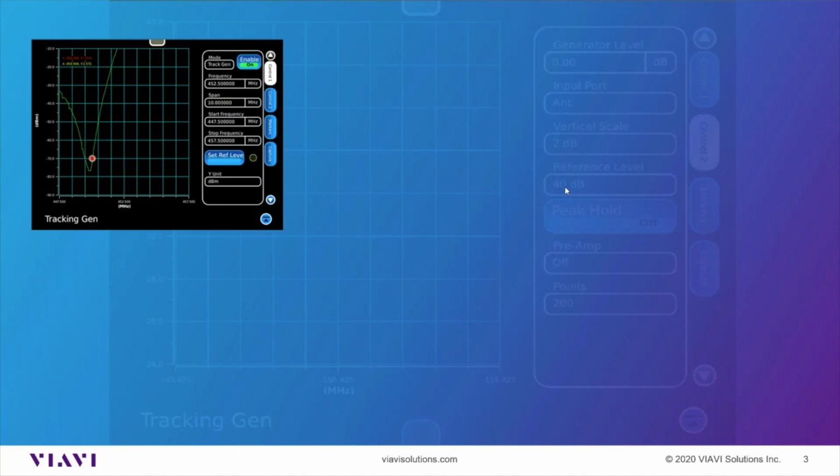So what is a tracking generator? A tracking generator works by tracking the sweeping first local oscillator of our spectrum analyzer to generate an RF carrier at the same frequency which the spectrum analyzer is tuned to at that moment. You're essentially transmitting and receiving at the same time in order to plot the gain or loss magnitude of the device you're testing.